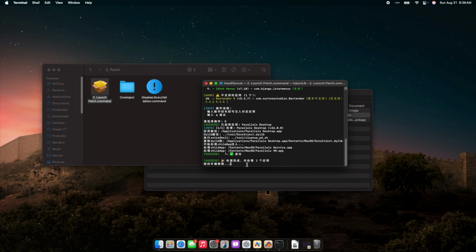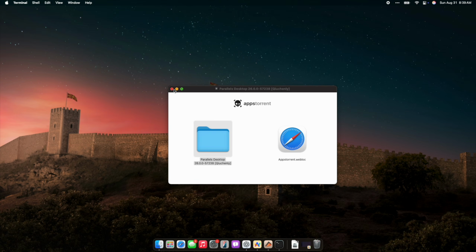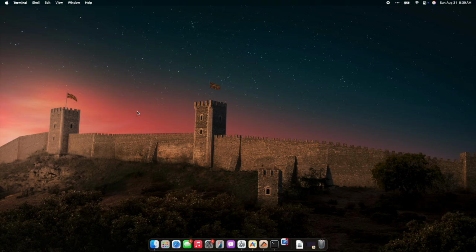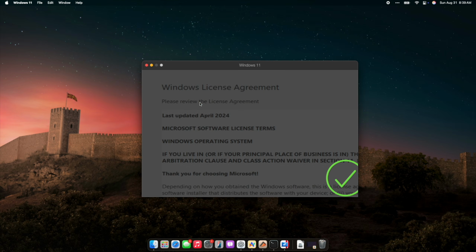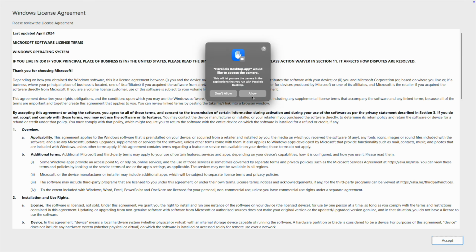And after doing all that, you can close terminal and we will open Parallels 26 to verify everything worked as it should. Parallels, where are you? Opening. You can see the buy icon is gone. That means it works. It's that simple.